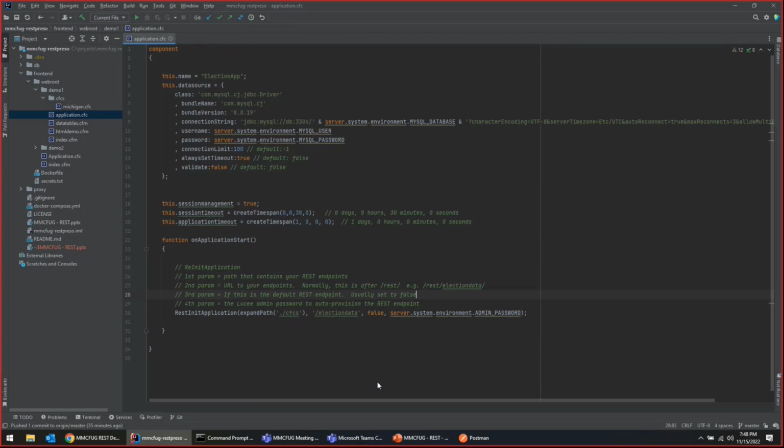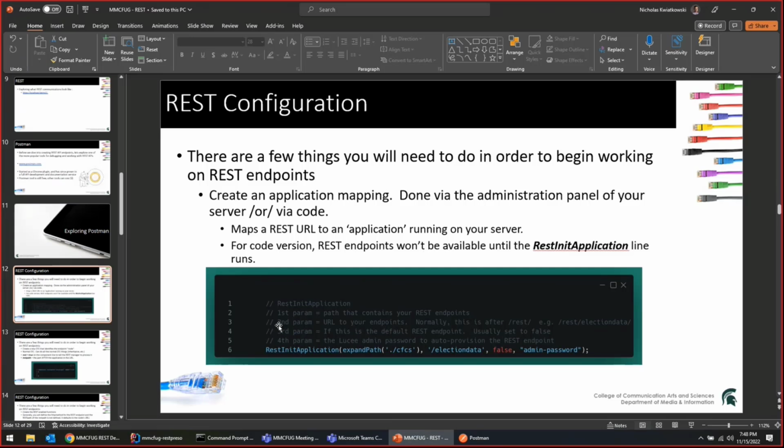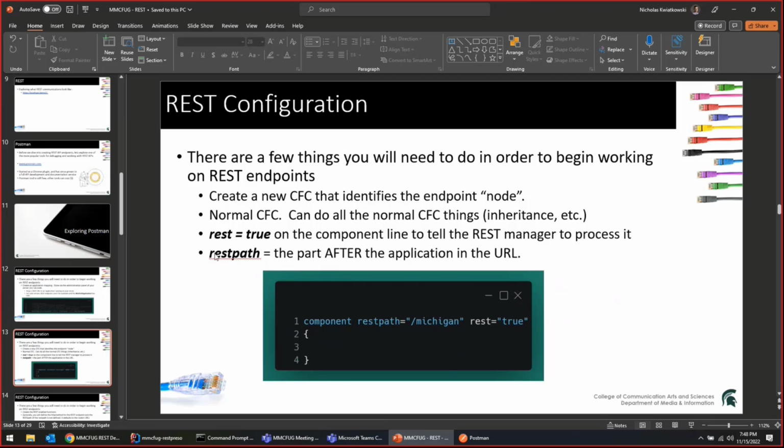So that's the first thing we got to touch. The next thing we need to touch is we need to create a .cfc file. It's going to be in that directory that we pointed the application to. And all we got to do is say REST equals true. That's it. That additional metadata, or that decorator, if you will, tells the Adobe or Lucee engine that this is a REST CFC and that I'm going to be defining certain functions to take those REST endpoints.